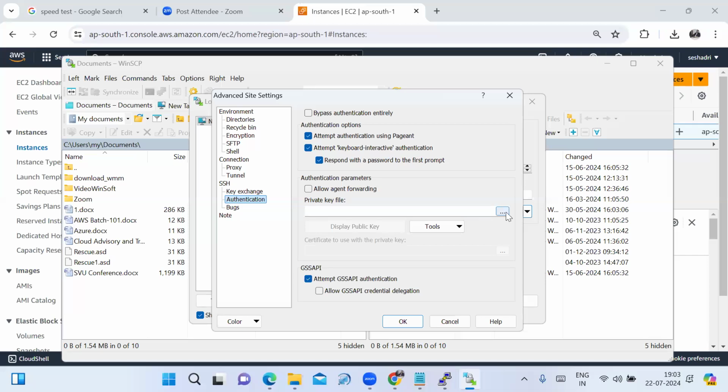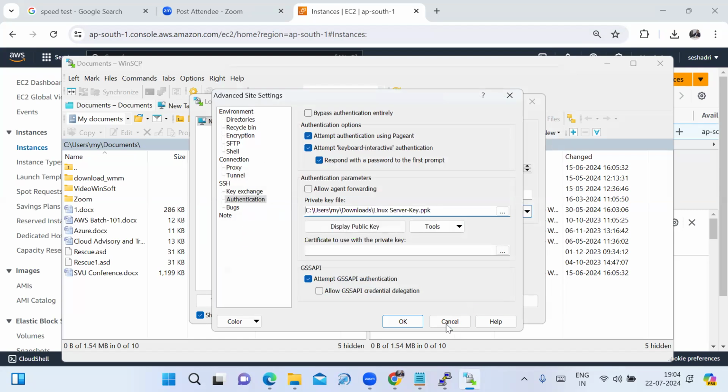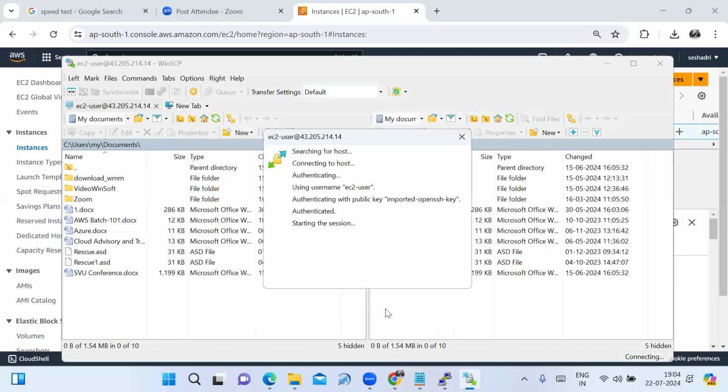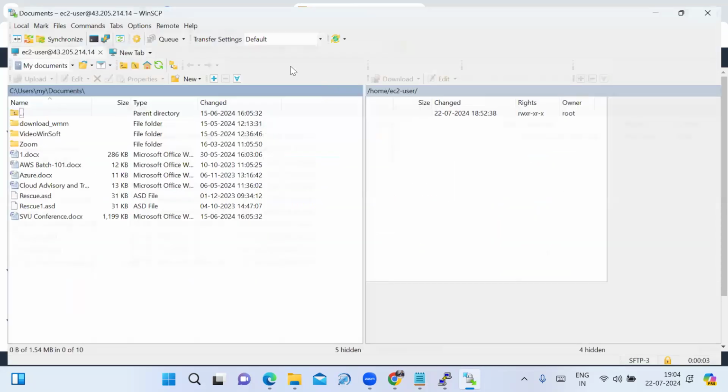See, here for private key, the 3 dots option is there. Now go with the mouse pointer on these 3 dots. Where is your ppk file? In my downloads. That we have to select. Click on open. Click on OK. Click on login. Click on accept. Now it is connecting in the WinSCP software.